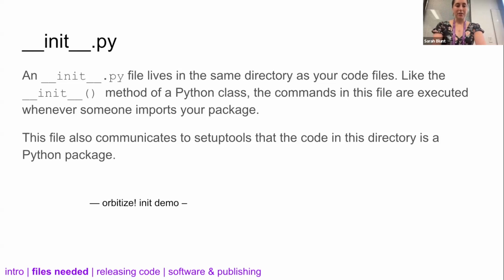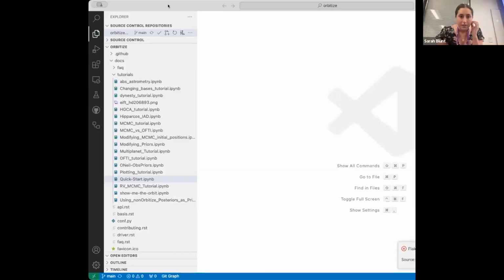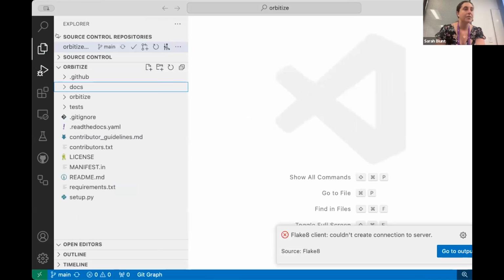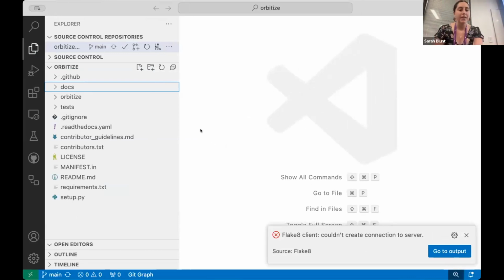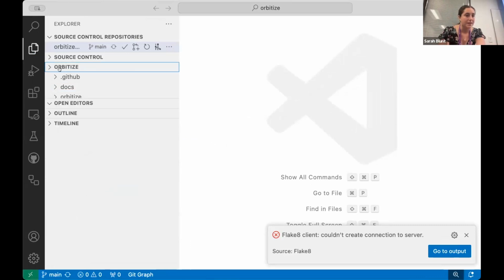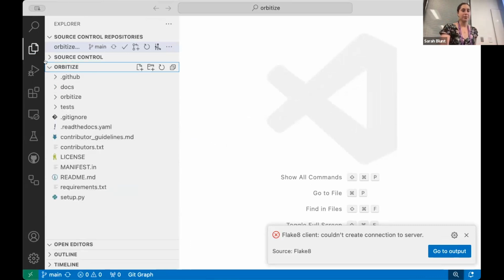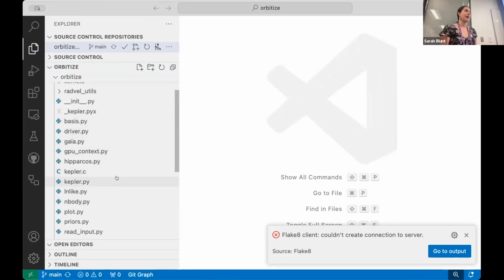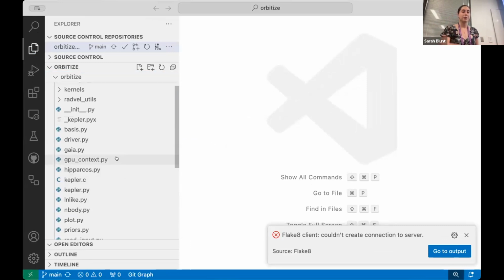So I want to give you a quick demo of the Orbitize init, so you can understand that a little bit better. Okay, so here's Orbitize. Let me make this a little bigger. Can you all in the back see the text? Okay, awesome. So this is the root level, the Orbitize. There's one directory called Orbitize, which is at the root. And then we've got another directory also called Orbitize. And you can see there are all of these .py files where all of our actual code files live.